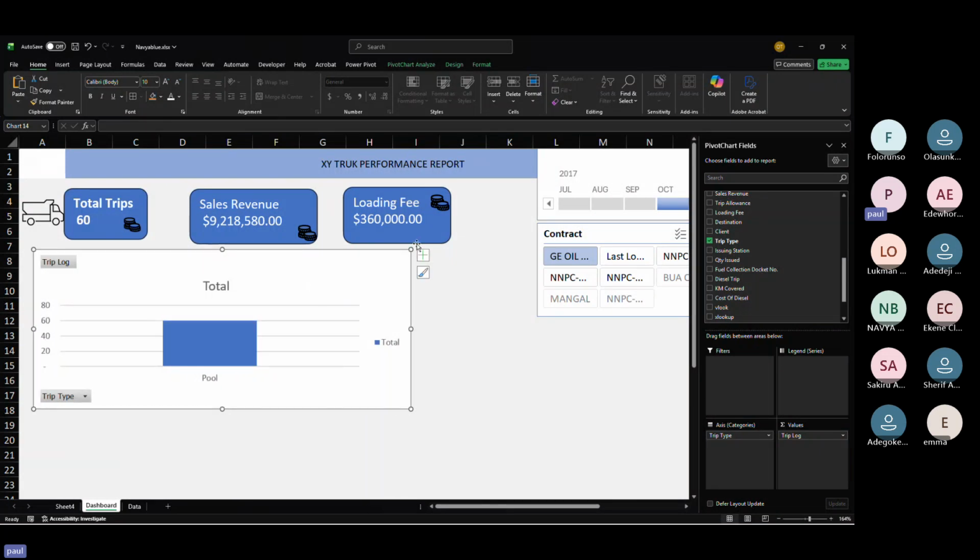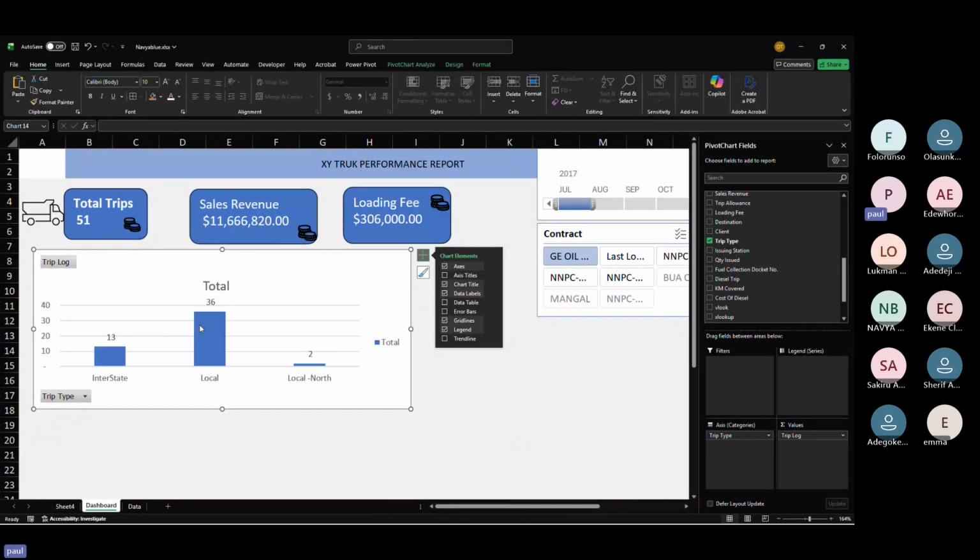So we can turn on the data label here. You can see now 60 is the trip. So if we check July, how many did we do? You can see now July. So we did 51 trips. Out of the trips that we did, 36 were local, 13 interstate, 2 north central, right?